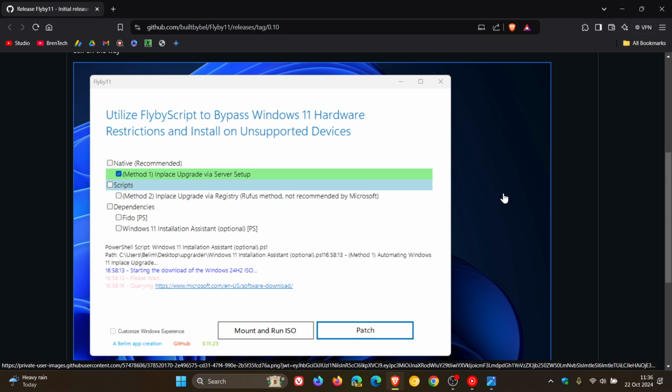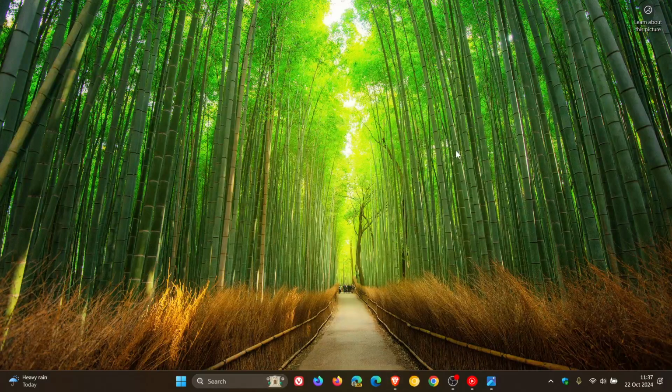And just a quick side note, this will not bypass the SSE 4.2 requirements, okay? Rufus and this Flyby11 will not allow you to install Windows 11 24H2 on hardware without the SSE 4.2 support. So just take note of that, because I can already see somebody's going to ask me that in the comments. That is a hard kind of limit that cannot be bypassed. So if you have a CPU that doesn't have SSE 4.2, you cannot install Windows 11 24H2 on that device.